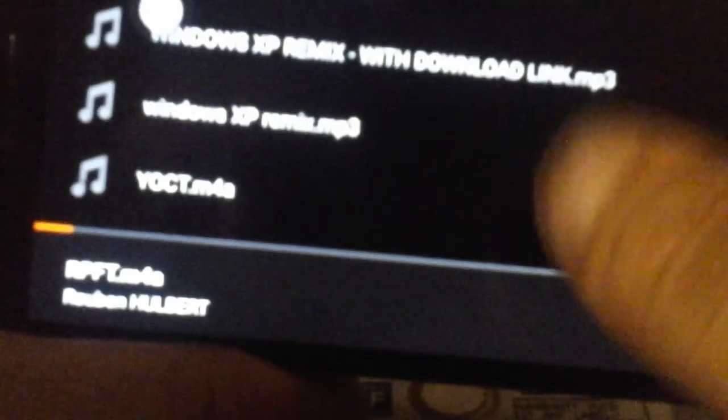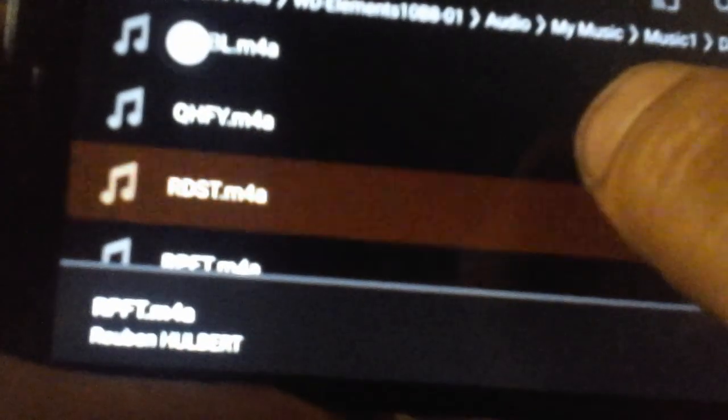And I'm actually logged into this as a guest, so even if I tried to delete any of these tracks as a guest, it won't let me. So yeah, I'm just going through my tracks.